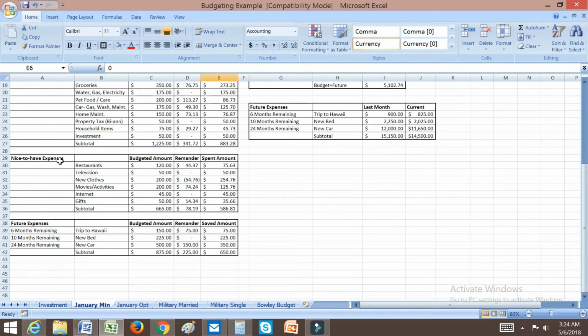That moves us down to our nice to have expenses. These vary month to month as well, and they're things that we could live without if we need to start really chopping off some of our budget. So we have restaurants in here, going out to eat a few times a month, your cable bill, buying new clothes every month, movies and activities, and your internet, which is pretty recurring.